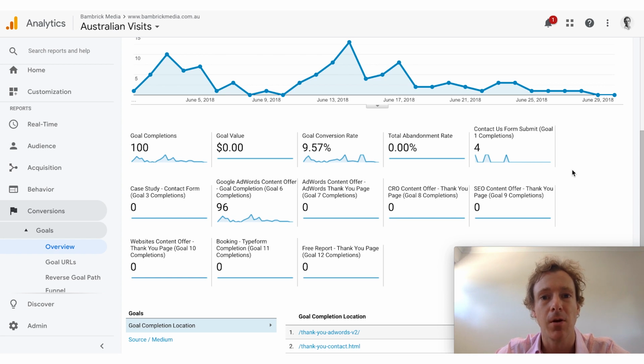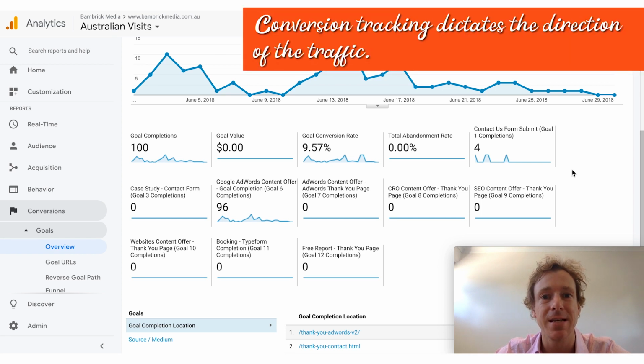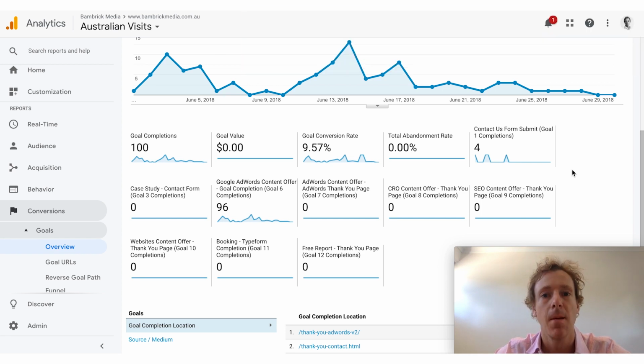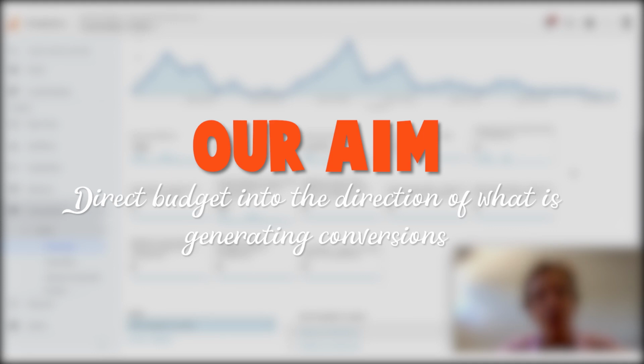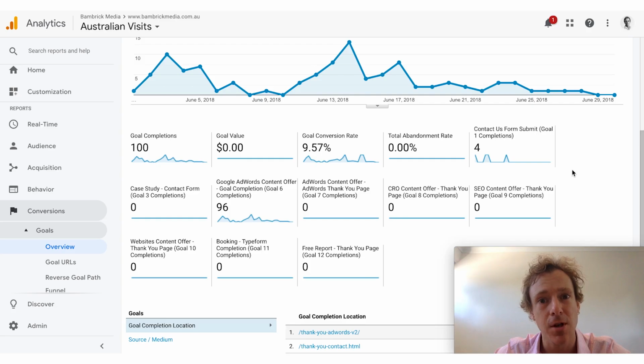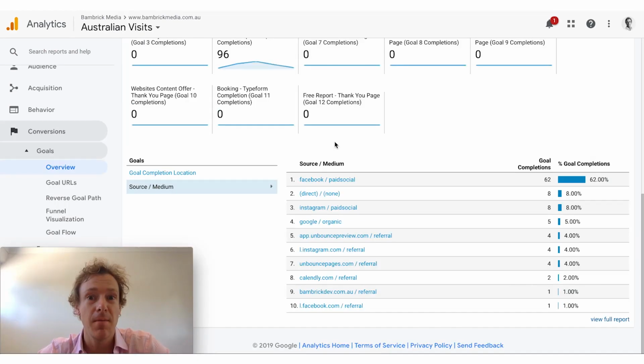And that's a problem because the conversion tracking often dictates the direction of the campaign management. Meaning, whoever's running your Google advertising campaign or your Facebook advertising campaign should be directing budget in the direction of what's generating conversions. And if the conversions being generated are things like clicks on your social buttons or views of your videos, then they're not real conversions. And optimizing your digital marketing campaigns for them isn't going to improve your return on investment. And that's really about it.